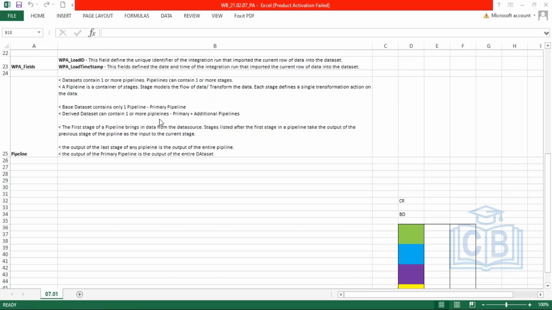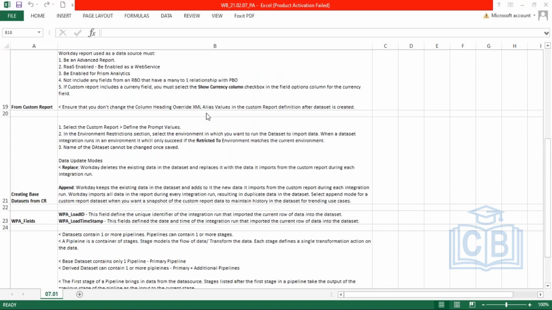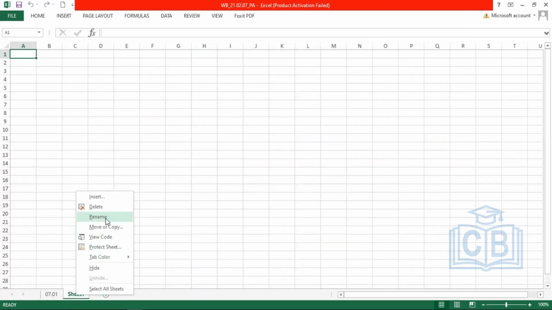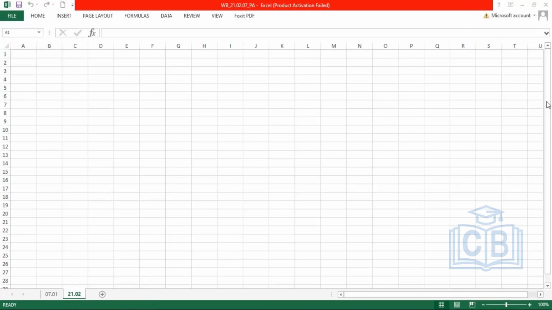Okay, so what is the base data set? It is the starting point of any reports that we're going to create, and it always has a downstream. We can import three types of source: custom reports, SFTP and Excel files. The base data set is primarily created to basically import data into Workday.